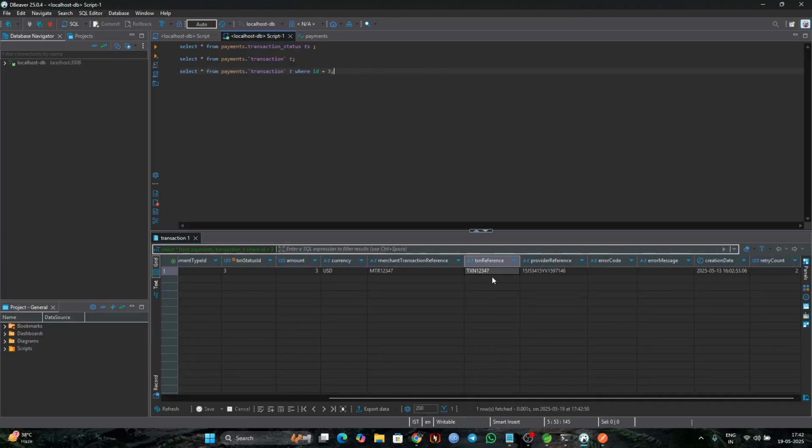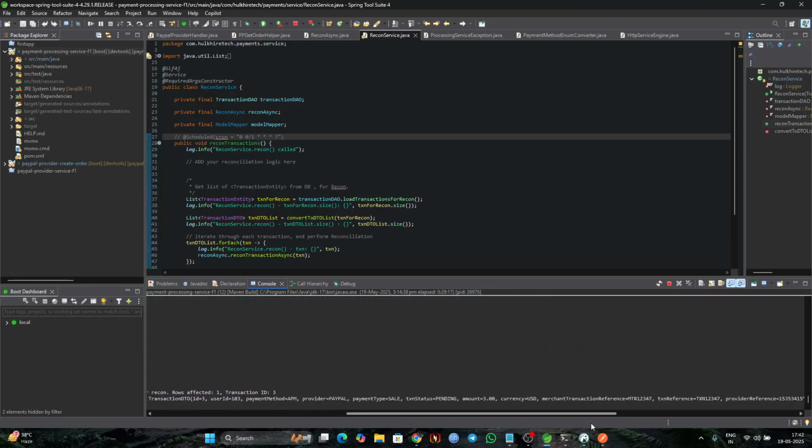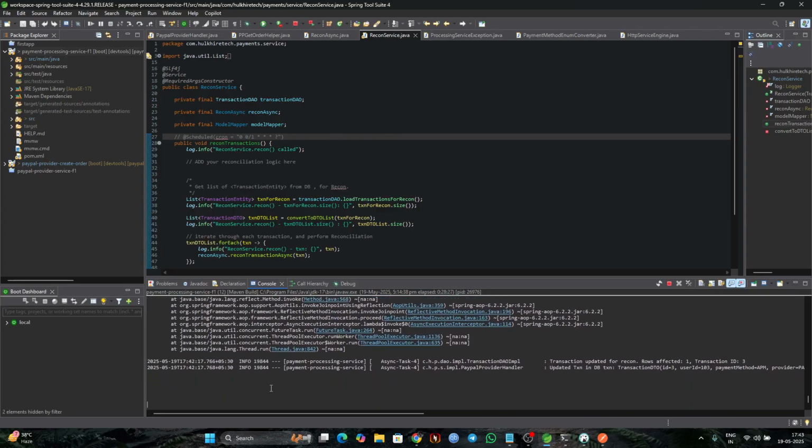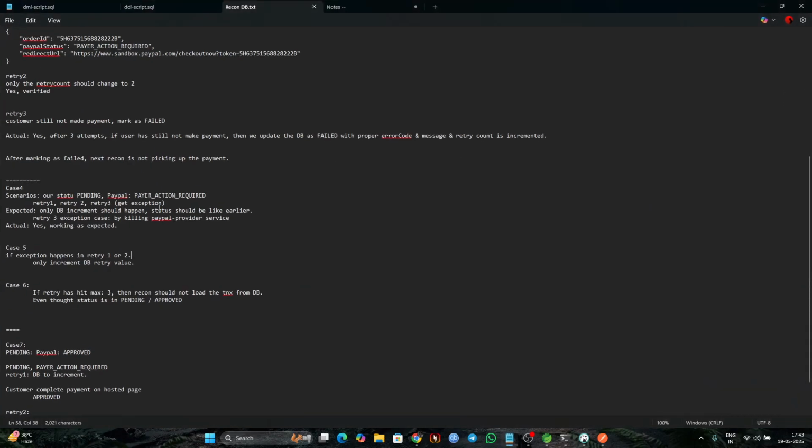Okay, now we will go back to the STS. Yeah, retry count is 2. Transaction status is still in pending state. Okay, so this case is also covered. Now let's move forward to the next case.